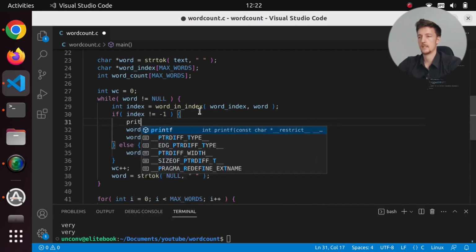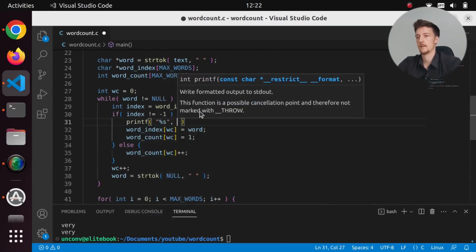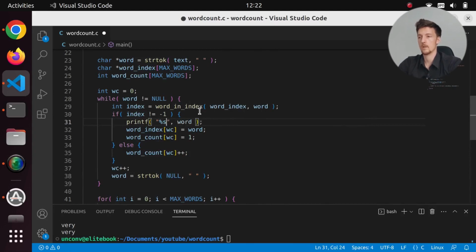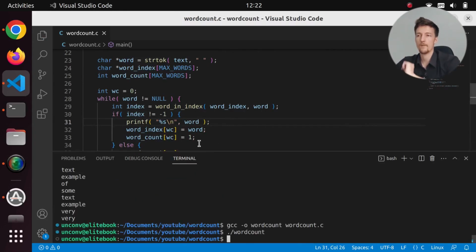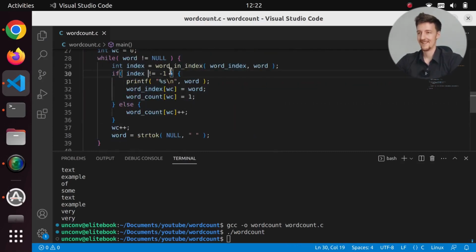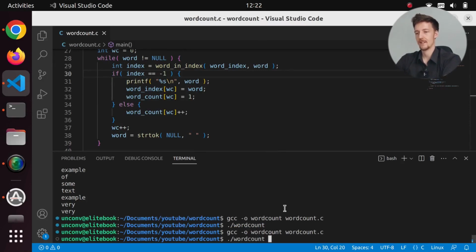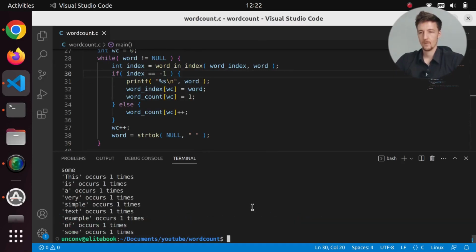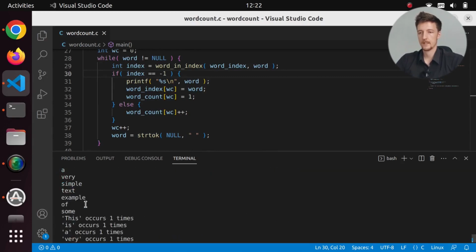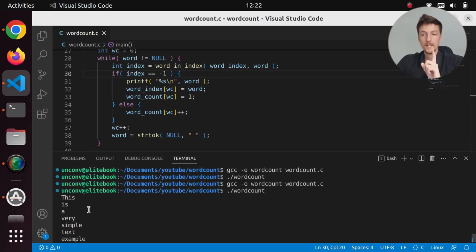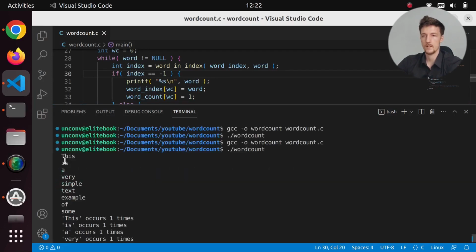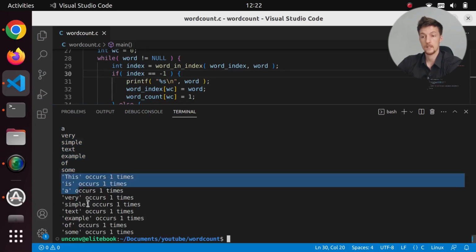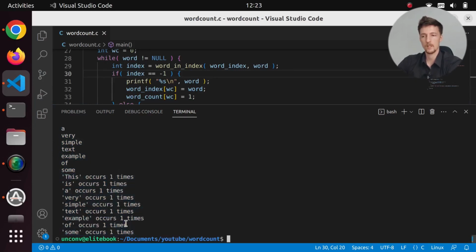So let's print here the word. When we find a new word, we will print it. We never find a new word. So this is always -1 because it should be, if it is -1, then we add the word. So let's compile this and run it. And look at this. We have some output, but it is not correct. This is a very simple text example of some. Okay, so we did get the unique words here. These are only the unique words, but it didn't count it properly.